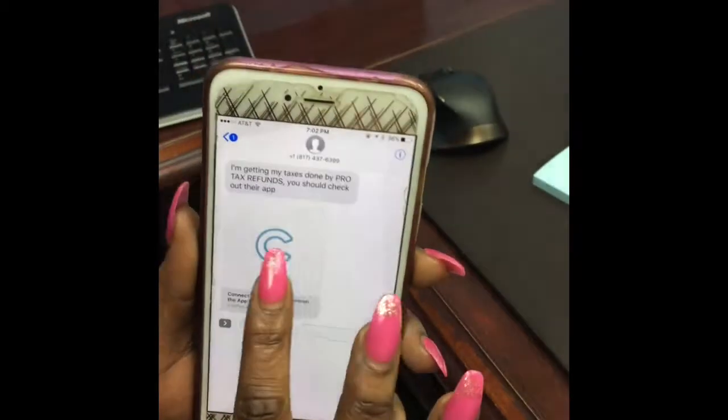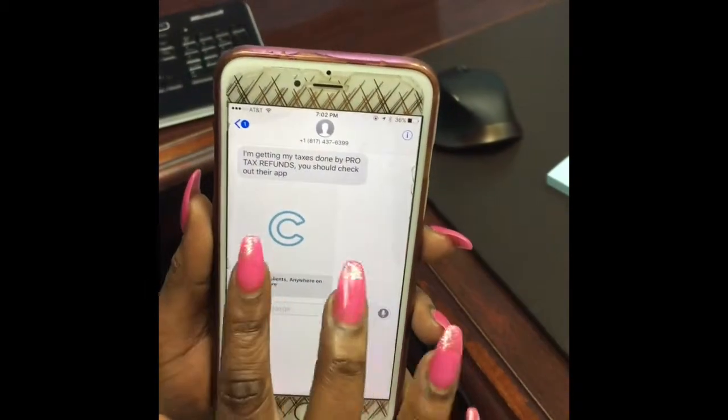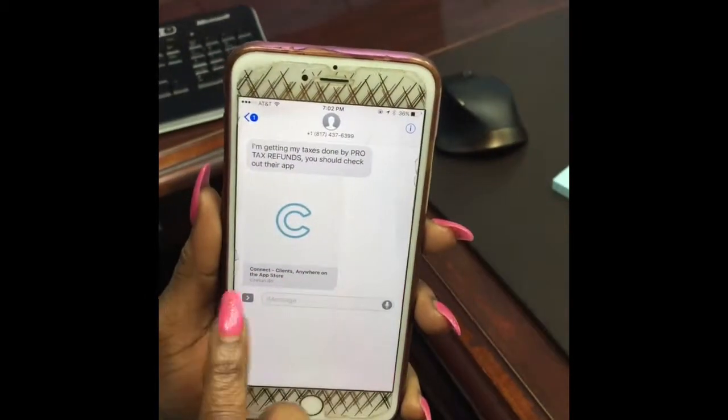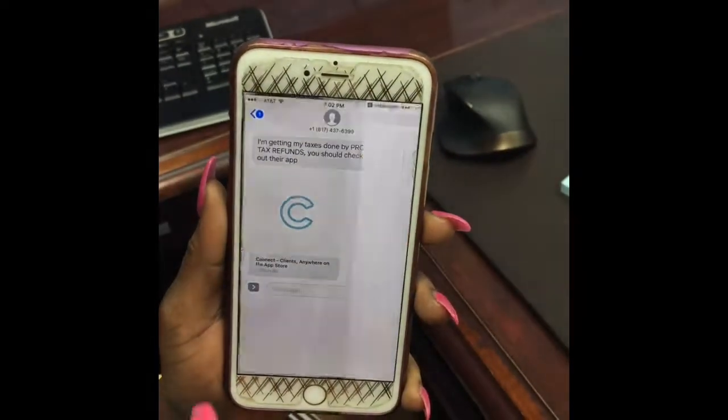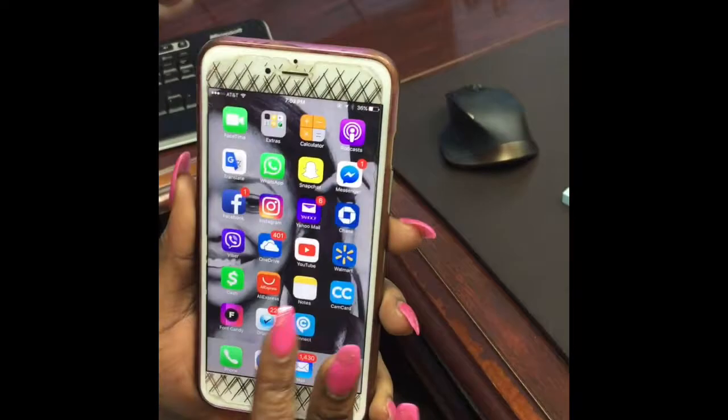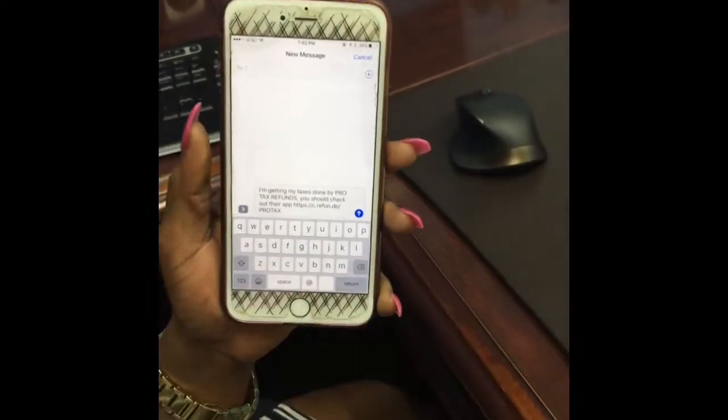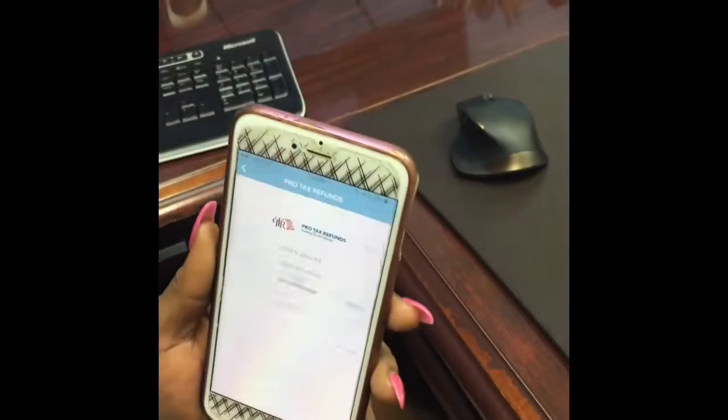When you receive it, it comes like that. I'm getting my tax done by PROTAX Refund. You should check out the app, and here's the app. Just open it, and it will help you download it. Okay, so let's go back to the app since I already downloaded it. So I'm showing you how it works.